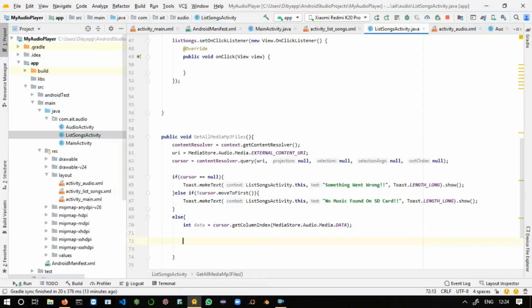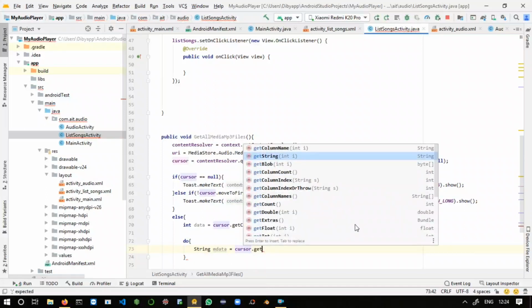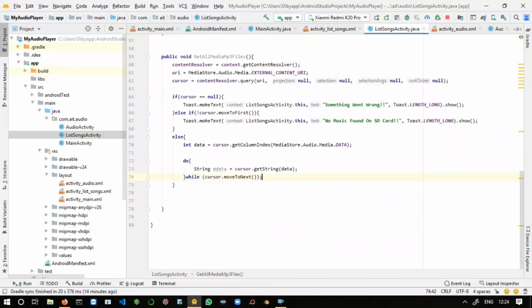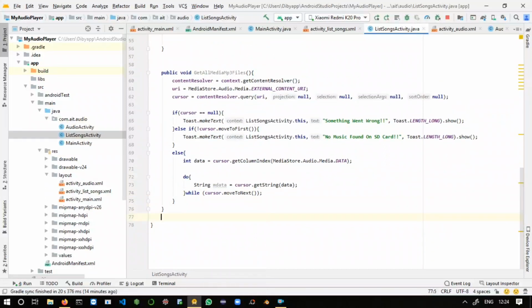So here you can say, do open and close, String data, otherwise you can say mData equals to cursor.getString(data). Okay, fine, next while cursor.moveToNext. Okay, fine, completely we have developed our getAllMediaMp3Files method. Okay, fine, just rearrange this.